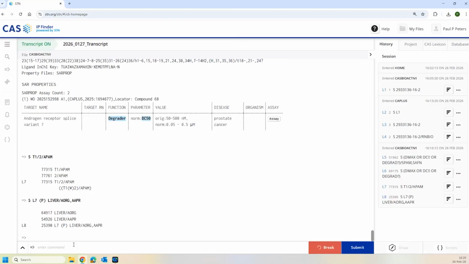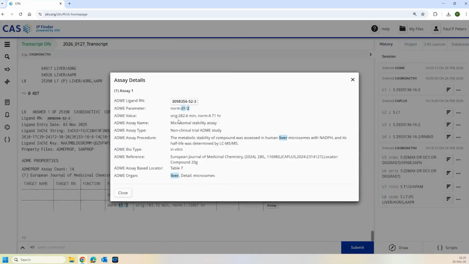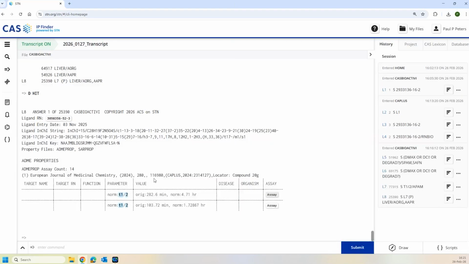So display hit. Let's see what we get. Indeed, we have a half-life for this particular compound. And then here we would see that we would have a particular assay, and in this case, it is indeed in the assay procedure that it says in human liver microsomes with this, the half-life was determined by a particular method. So that is something which we can use. Or again, you could say I'll search L7P and then simply use liver.